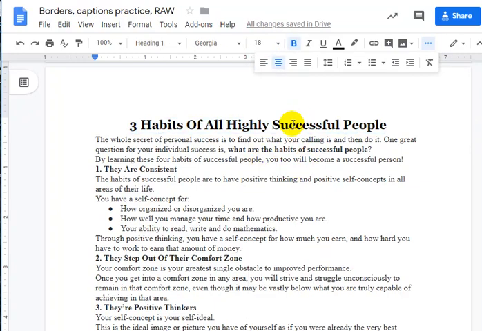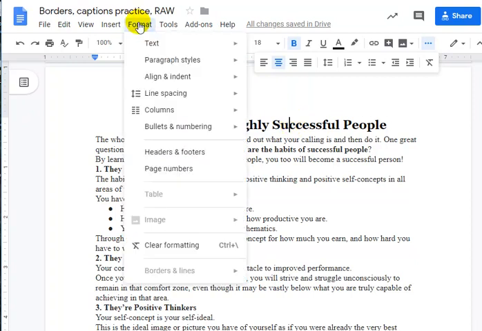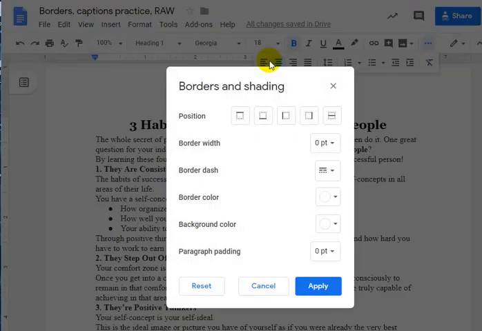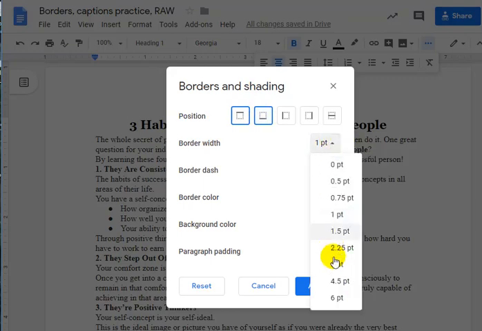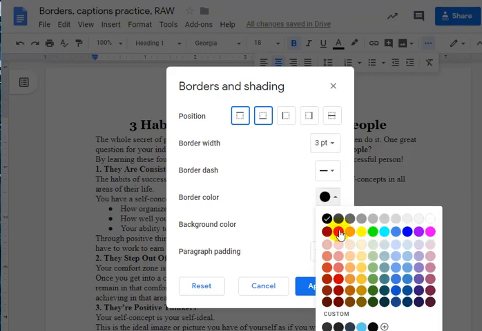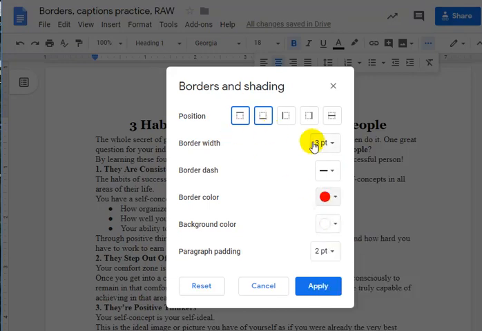So anywhere on this line, we're going to put in our paragraph borders like we did before. Format, paragraph styles, borders and shading. I want a border on the top and on the bottom. I want it kind of thick. Let's go back and choose 3 again, and I want it to be red. So that's pretty easy to do. Top and bottom, thick and red, apply.